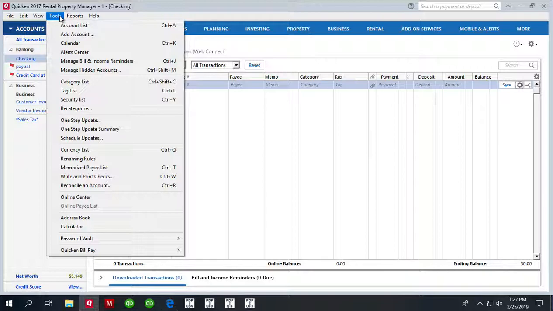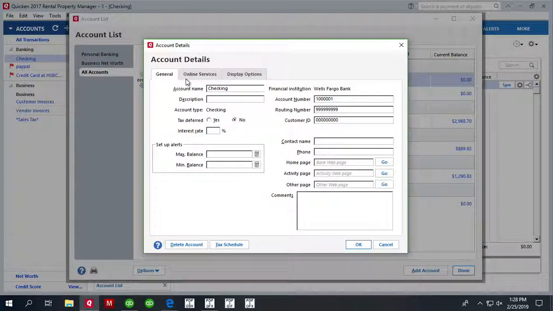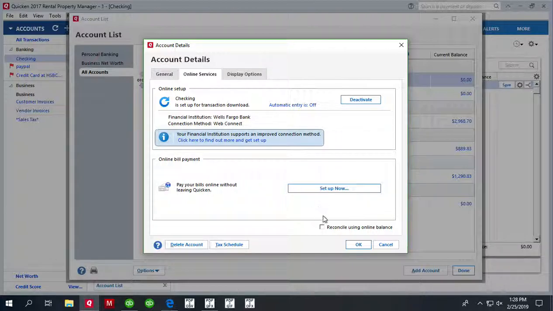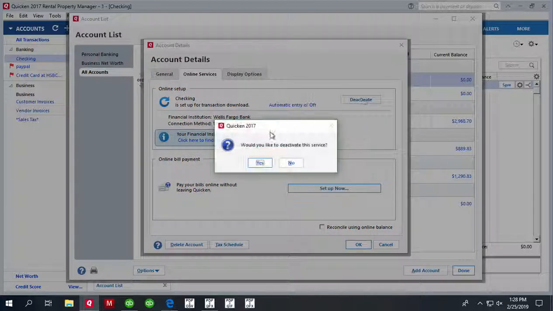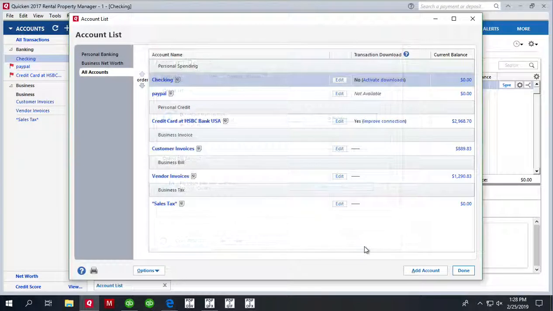Before importing the QFX file, make sure that the account is not connected to online services. In this case, we have a checking account that says yes for transaction download. So we have to disconnect it from online services first. Click edit, click online services, and click deactivate. After you connect to online services or you import some QFX file, it becomes connected to online services. So you have to disconnect it first.